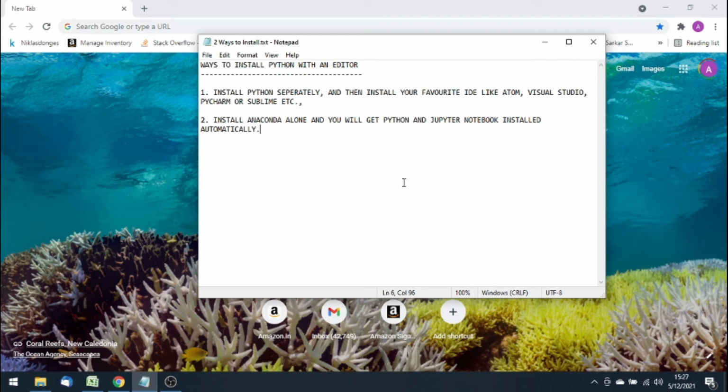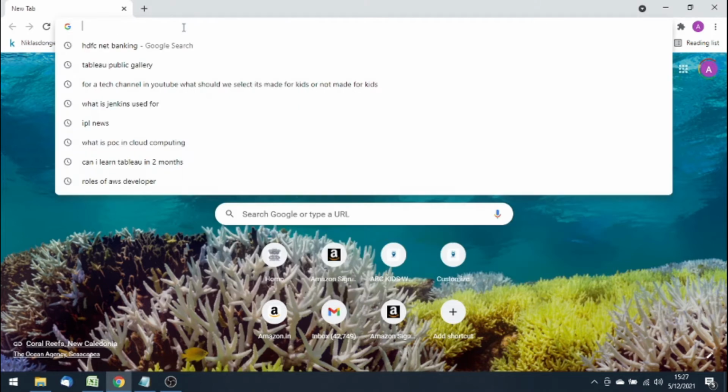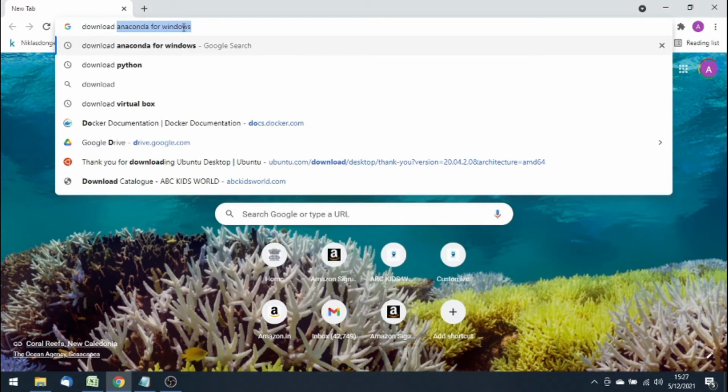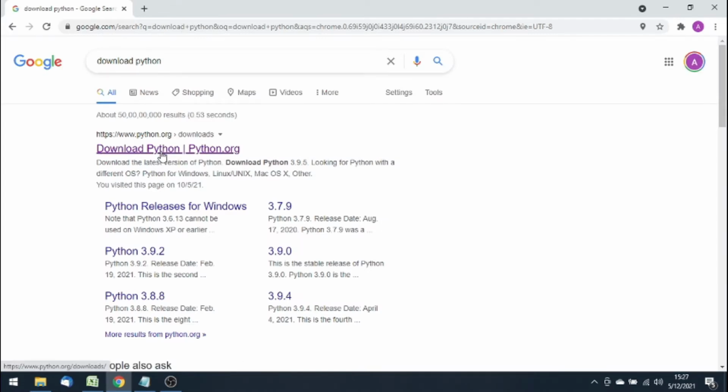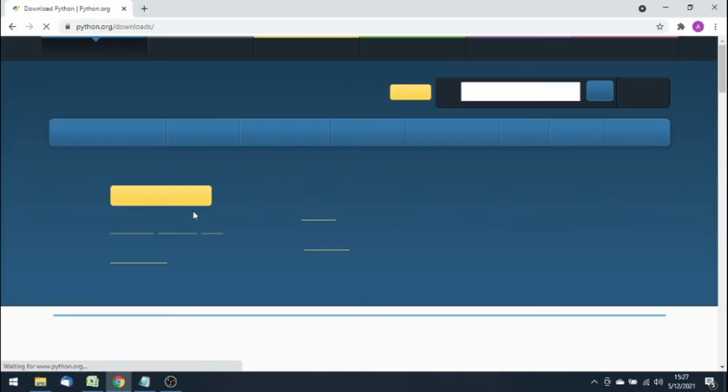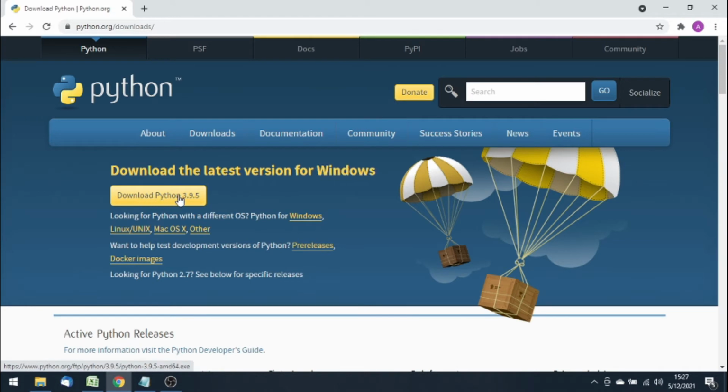My name is Ankit. Before we go ahead with various Python tutorials, we'll install Python. You can install Python in two ways. First, you can install Python separately by going to the Python website. You can type download Python, go to the first link, and click on download Python, and this will install Python software.